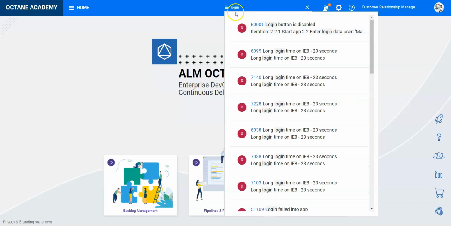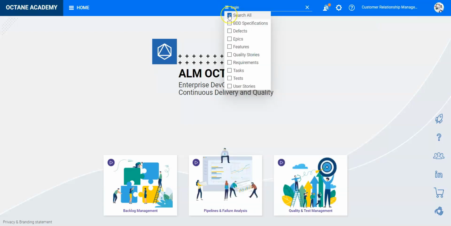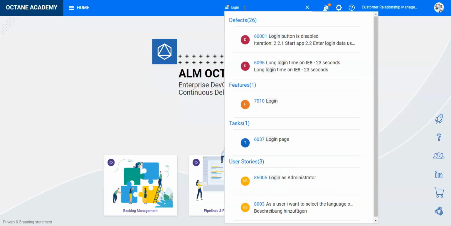Now, this hamburger menu also allows you to search right away in specific areas. So if you are a developer, you most probably will be interested to see potentially features, tasks, maybe user stories. If you are in an agile environment, the epics, potentially also these. So you can select the elements you are interested in and then search again, and in this case it will exclude tests because tests were not activated. So I have defects, features, tasks, user stories. I have no epic with login. That makes sense. Login should not be defined on an epic level.